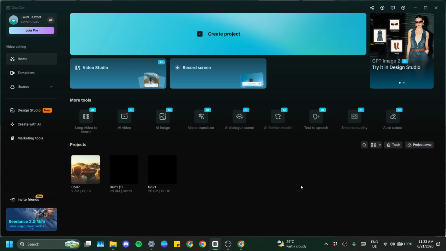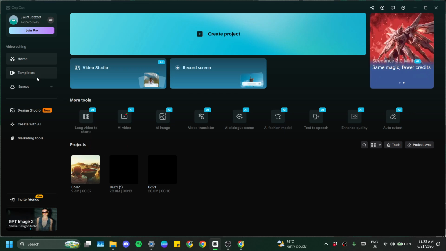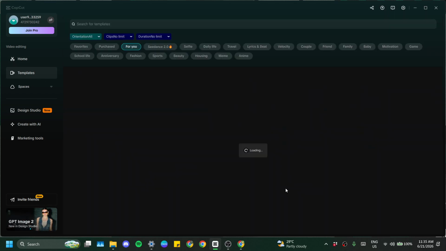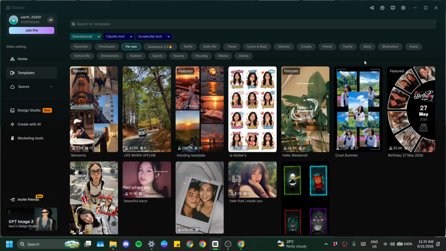To get started, move your cursor to the top left area of the CapCut interface, where the main workspace menu is located. From there, click on the Templates tab. This opens the template library, which gives you access to a wide range of built-in editing styles. These templates are designed to handle timing, motion, text effects, and transitions for you, which is especially helpful if you want faster results or need inspiration for your project structure.